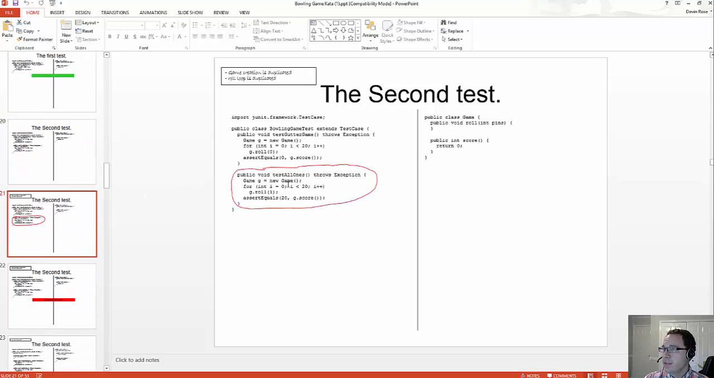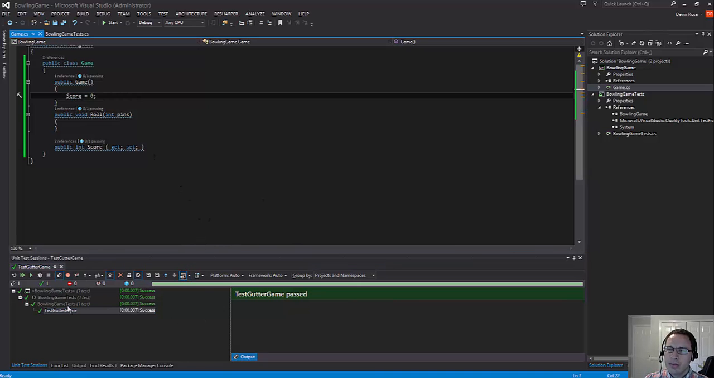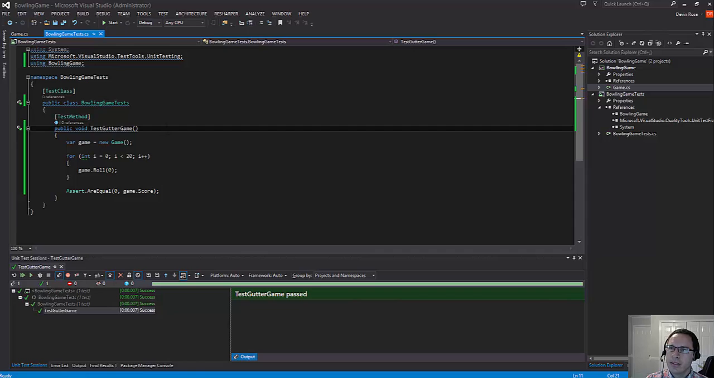Okay, so now we're going to test all ones. What if you just roll one pin each time? We should get a score of 20, supposedly. Really, it's probably going to be different, but let's go back to our test. We're just going to do a naive copy-paste.